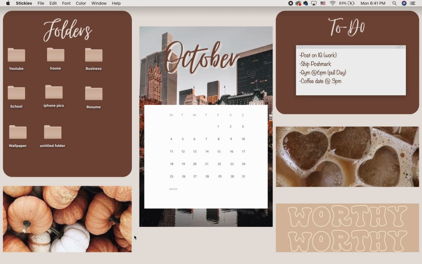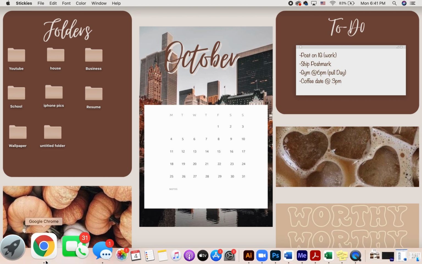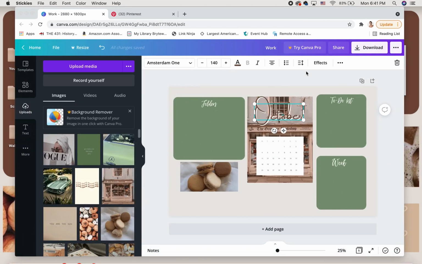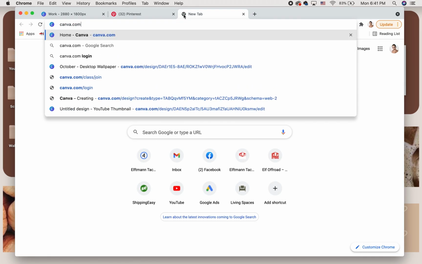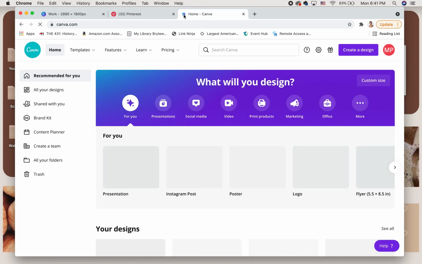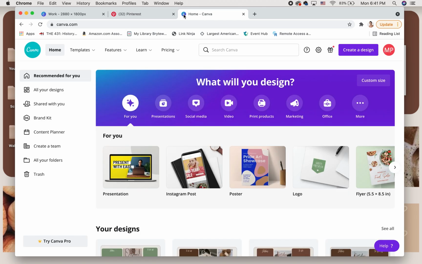So let's just jump right into it. I'm going to go to Google Chrome. I have one started here for my friend, but you're just going to go into Canva. So canva.com, this is where I create all my stuff. And what you're going to do is hit create a design.